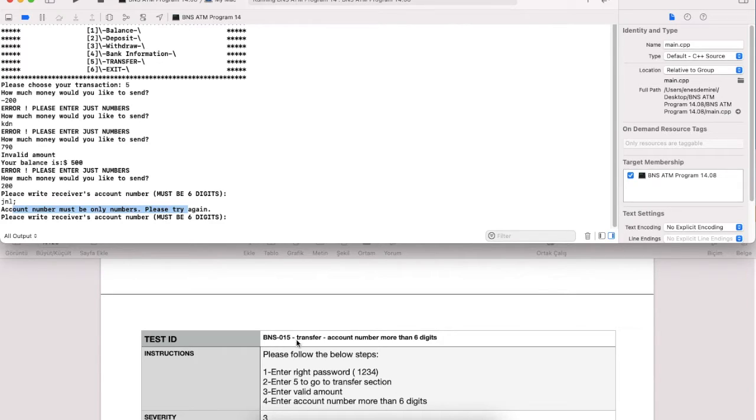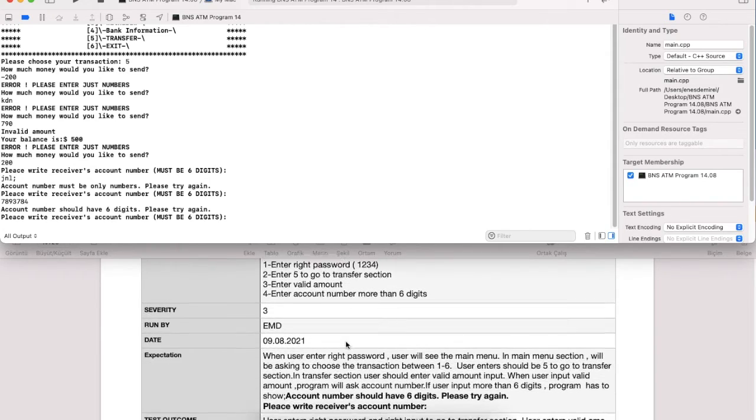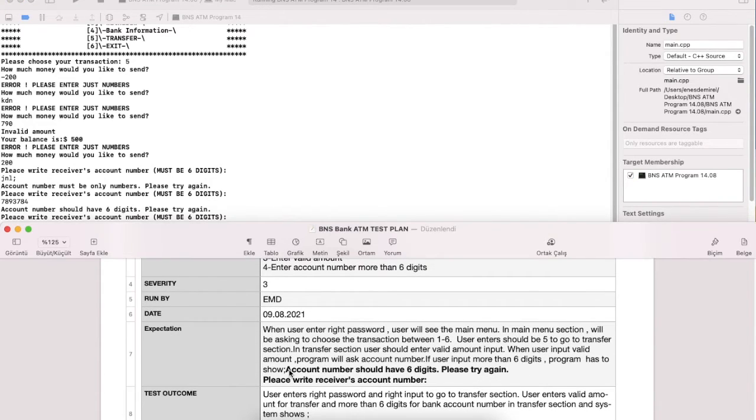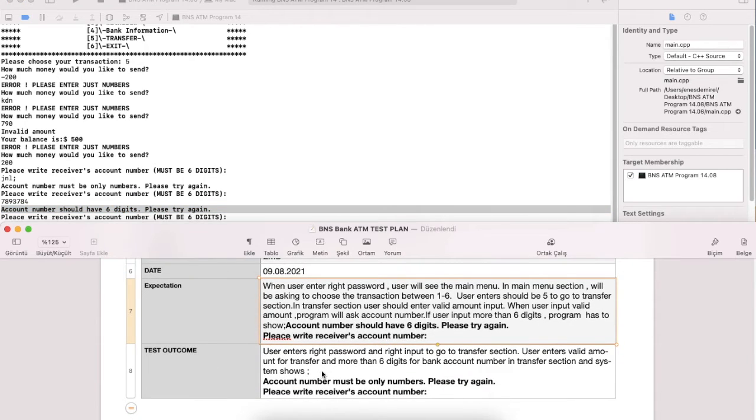In test case 15 it says the account number has more than 6 digits. So let's try something with more than 6 digits. We are expecting to see this error here, which is what we got here. It is the same as our test outcome.